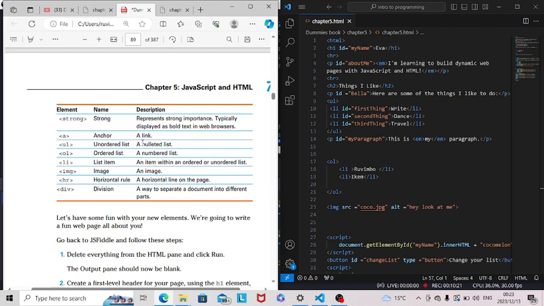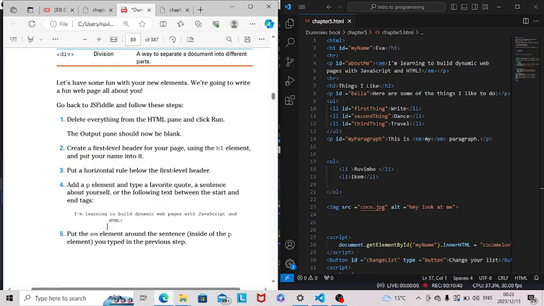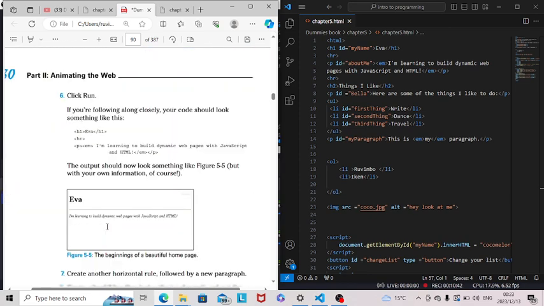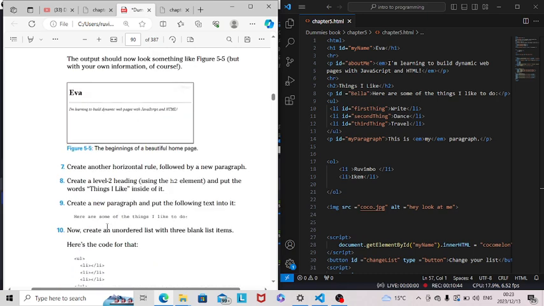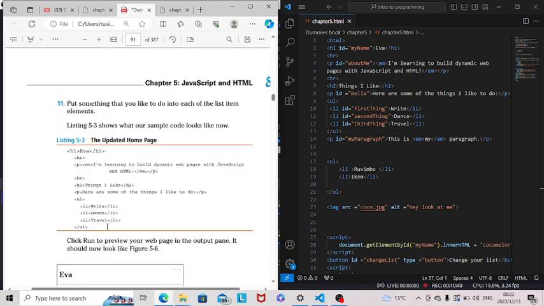UL is an unordered list, a bulleted list. OL is an ordered list, a numbered list. LI is a list item, part of the list. IMG is an image. HR is a line. You choose where you want to put your line. A div is a division.